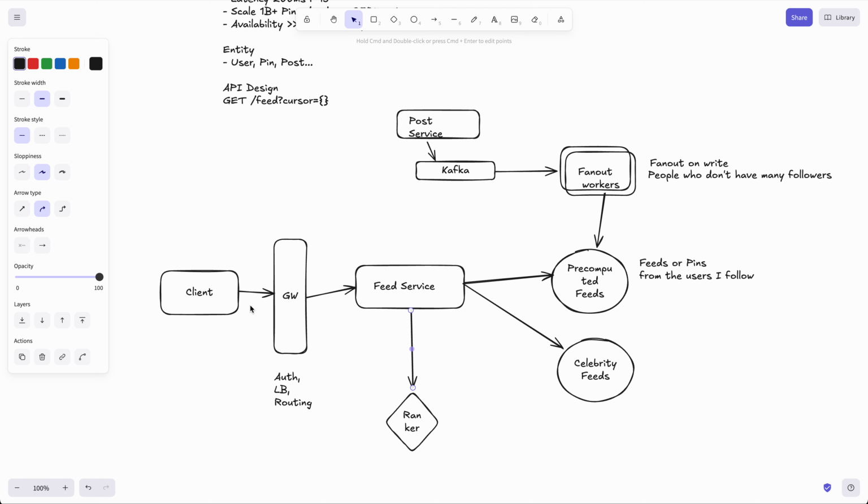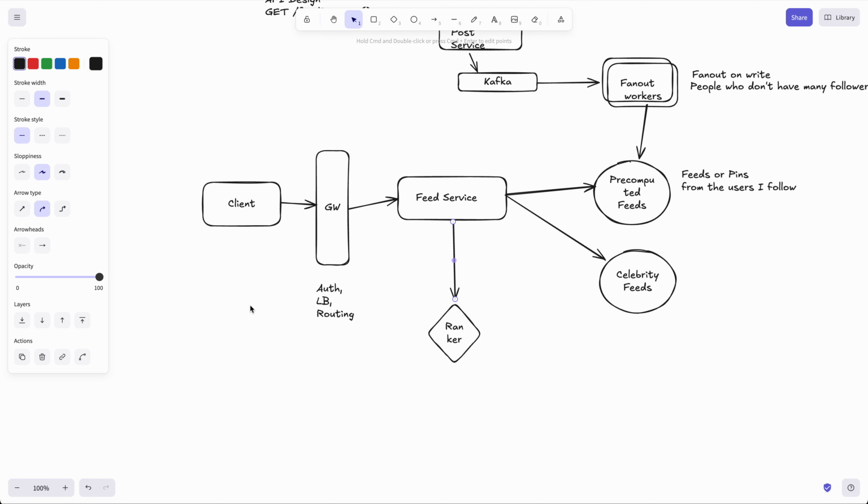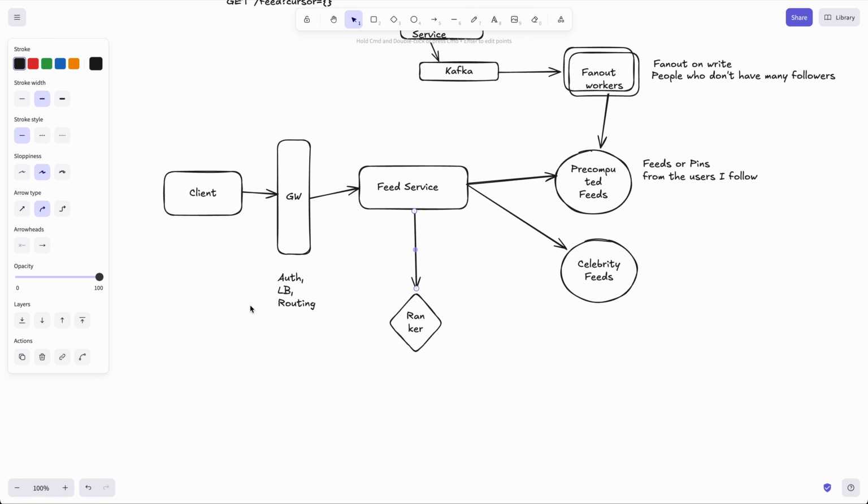So what is exactly the problem with this? This actually works, right? It's fine, because here it serves the feeds from the people that I follow, both celebrities and non-celebrities. But this actually doesn't help the company grow. I'm just following regular people, right? And these are pre-computed feeds.